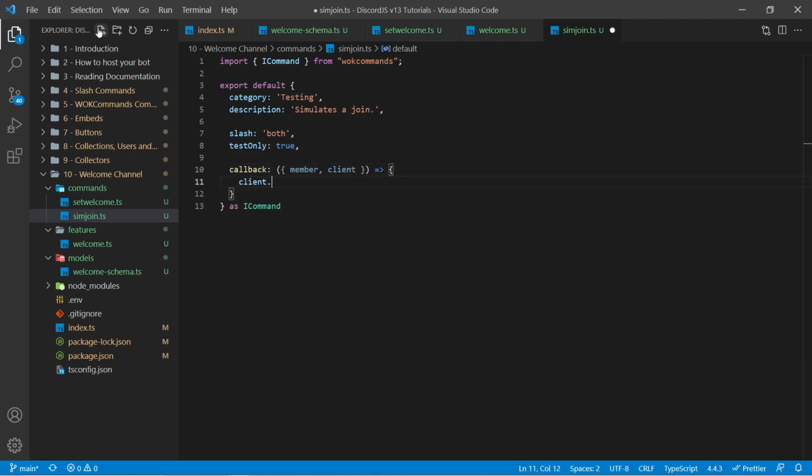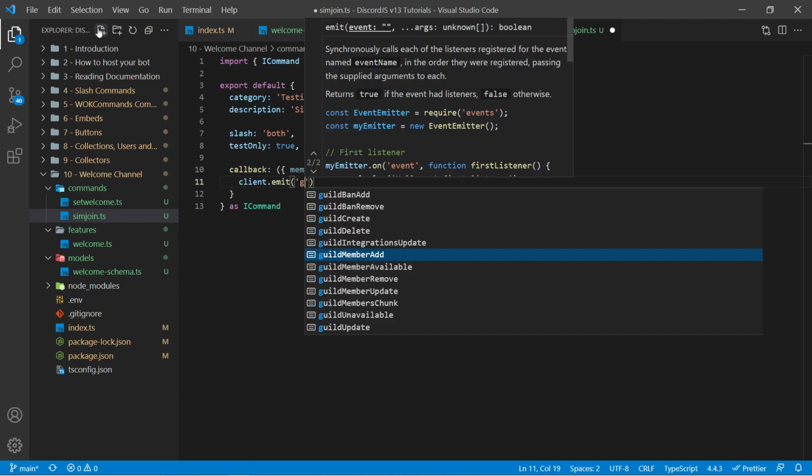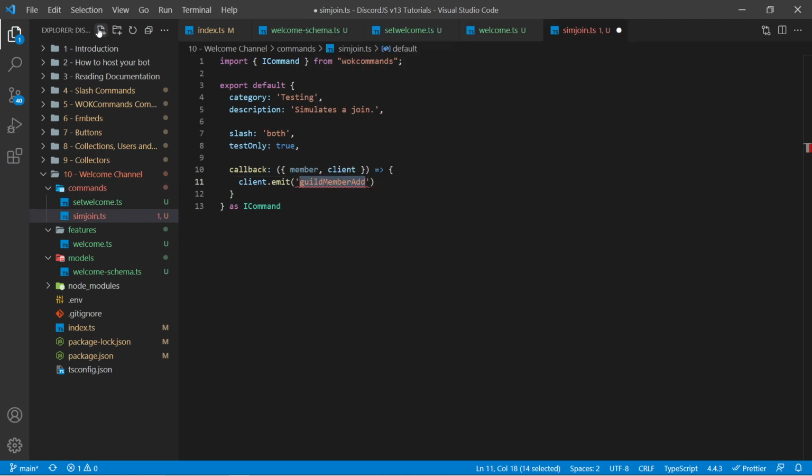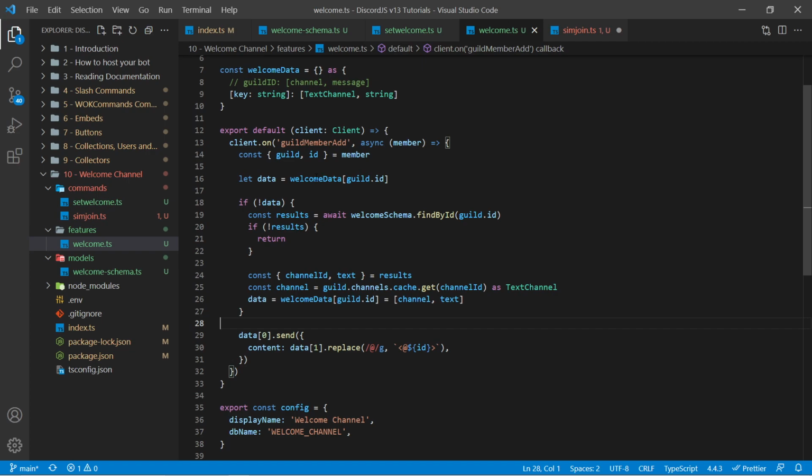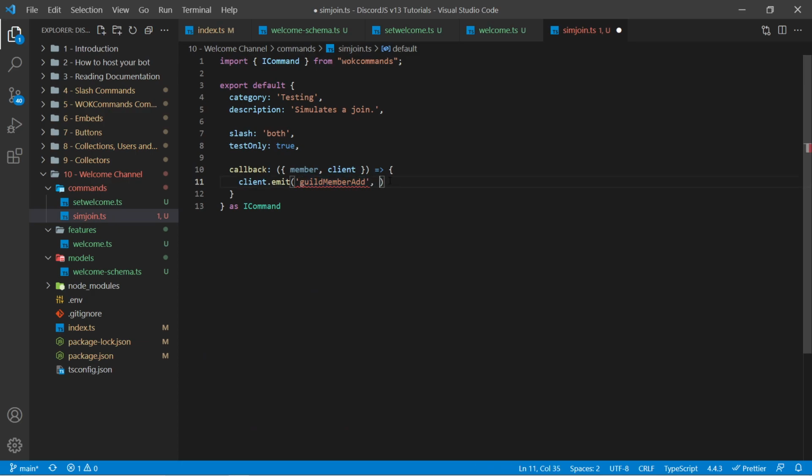So here we can say client.emit, which will send an event on the client object, which is the exact same thing that happens when someone actually joins the Discord server. So this event will be guildMemberAdd, which happens to be the exact same thing we're listening to right here. And so we have to pass in a member so it has access to the member. So we're just going to simulate ourselves. Now, because this is used as both a slash and legacy command, we do want to return with something because slash commands do expect a response. So I can say return join simulated.